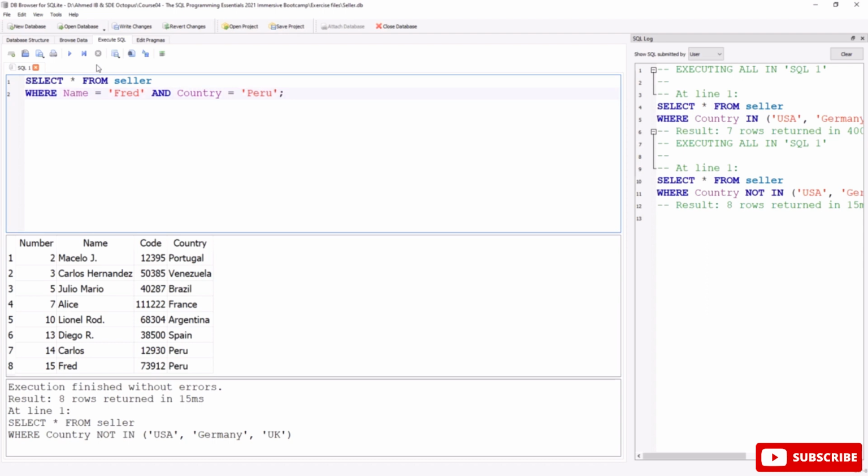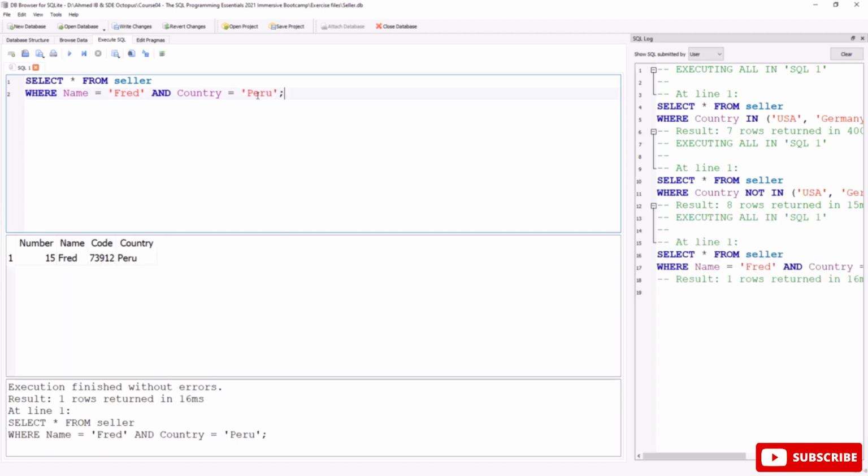And the AND operator in general is used to filter a record, or to display a record, if all the conditions separated by the AND operator are true. If the 2 conditions, in this case name is equal to Fred and country is equal to Peru, are true, and you run this program, you will get the output in a new result set. This is the output that matches the condition we set using the AND operator.